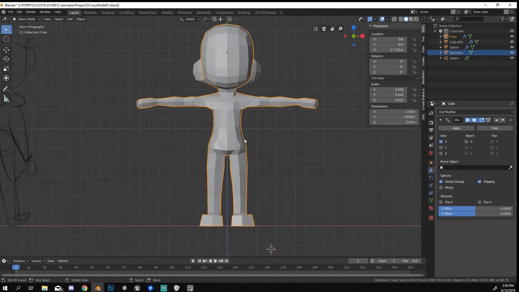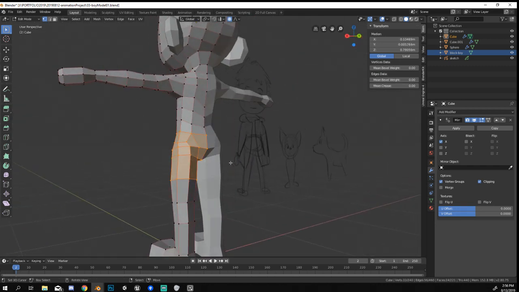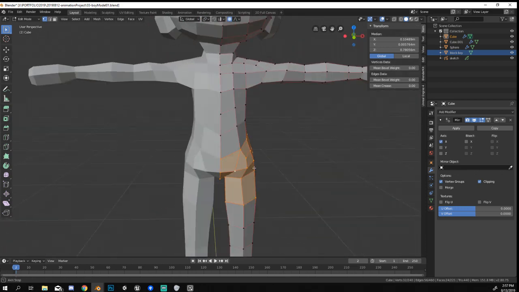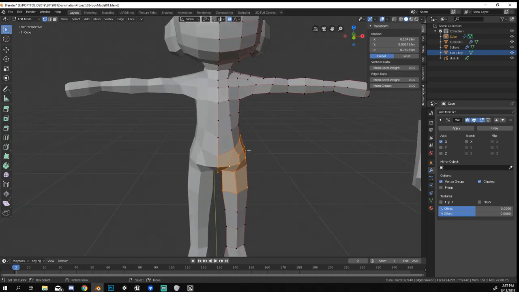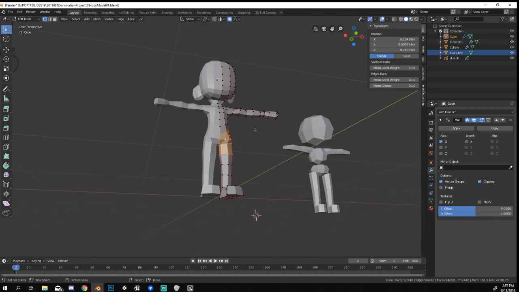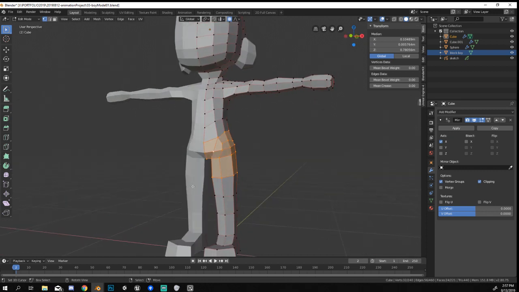So one thing, I want to block out the clothes, because I know he has shorts, and I want to see his knees. There's one of those decisions of whether I should make this separately or in the mesh. Yeah, I think I'm going to do it in the mesh, because there's no sense in doing it separately.